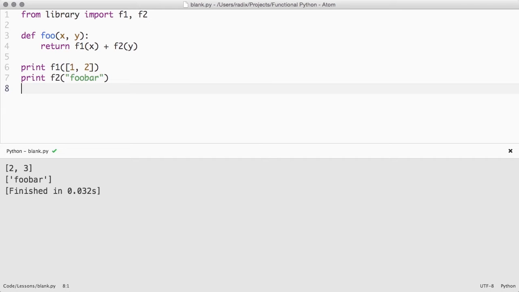This is what we call equational reasoning, meaning you can kind of mentally replace any call to a function with that call's return value, and your assumptions will still hold. So because we know what f1 and f2 are going to return, we know that our foo function, when given the list of 1 and 2, and the string foobar, will return the list 2, 3, and foobar.